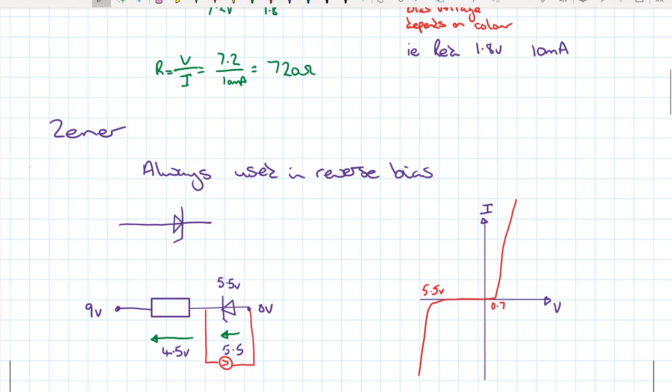So we buy it according to which breakdown voltage, reverse breakdown voltage, we want. So that's our reverse breakdown voltage. Let's look at it in the circuit here. Then it's in reverse bias, so I've switched it round. So there's 5.5 volts across there, which means then, long, isn't it? Can't add up. There we go. So there's 3.5 volts across our resistor.